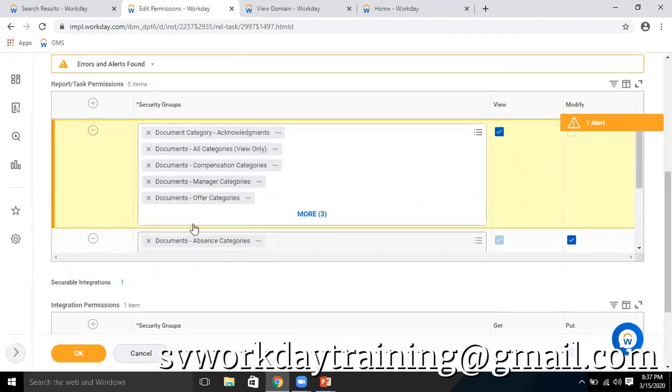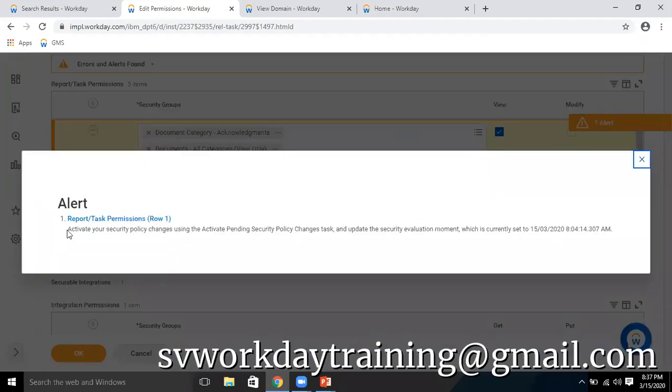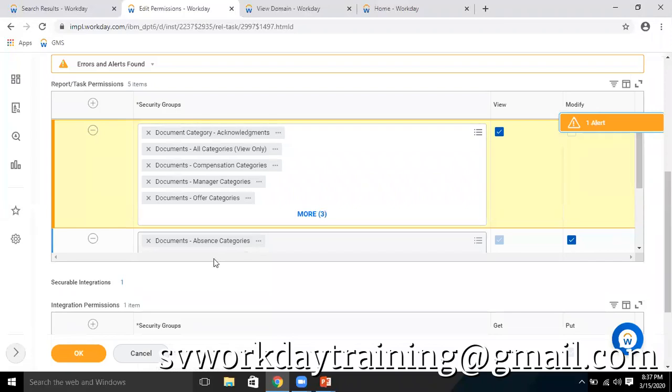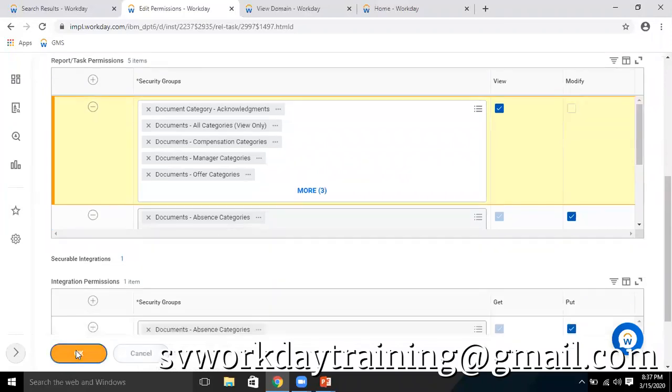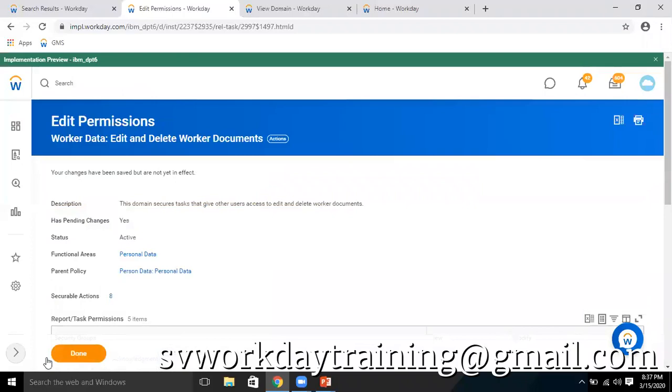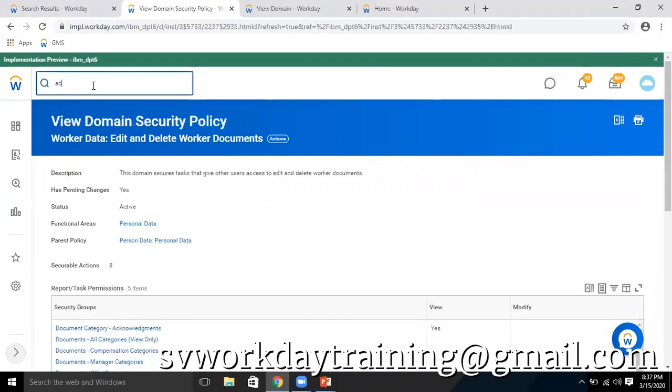As I have made some security changes, I've got an alert. This alert says to activate pending security policies, meaning I have to activate it or else my security will not get updated. So let's say update. See, it says pending, means I have to activate. Without activating, my security changes will not get impacted. So let me go back here and activate pending security policies.